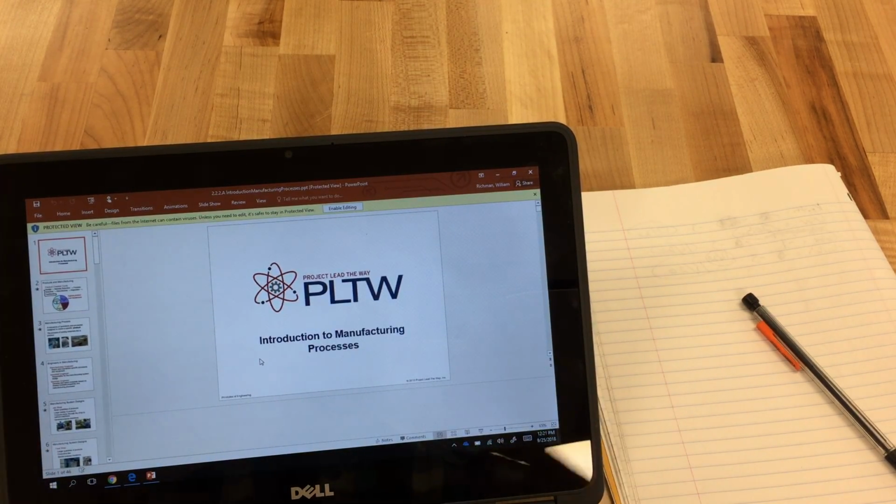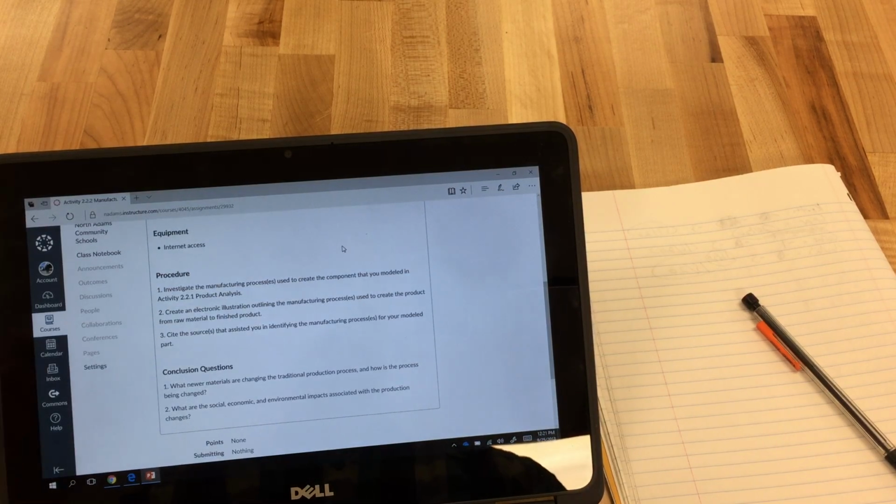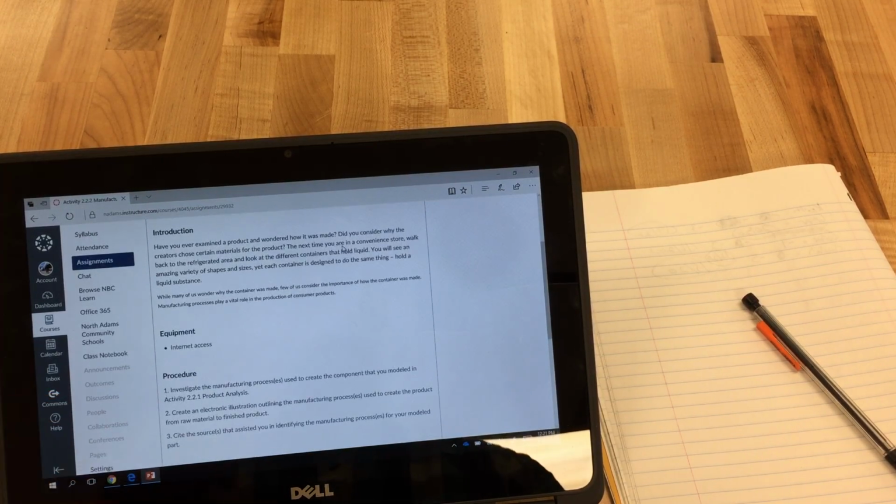Basically, the purpose of this is to introduce you to different types of processes used in manufacturing and the creation of the products that we analyzed in the previous activity. So if you're on your Canvas page, this is what you'll see. All you have to do, once we go through this PowerPoint, is investigate the manufacturing processes used to create the component that you modeled in Activity 2.2.1. So whatever you chose last assignment will be used for this.